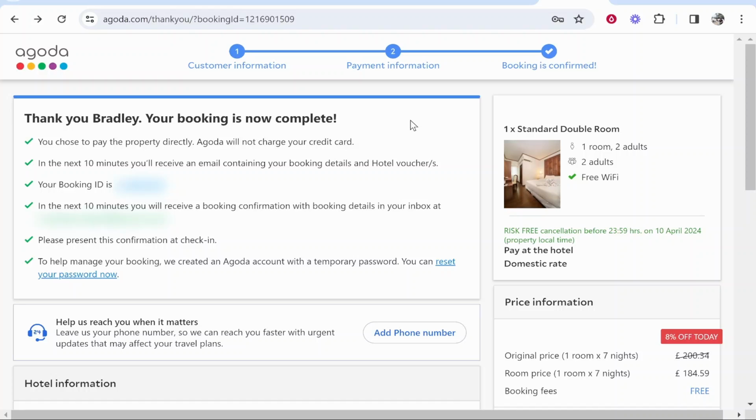Next, you're going to receive an email from Agoda. It's going to tell you all your details, and basically give you a receipt. So that's how you can book a hotel on Agoda. I hope that did help you out.